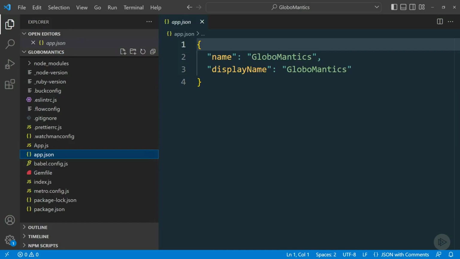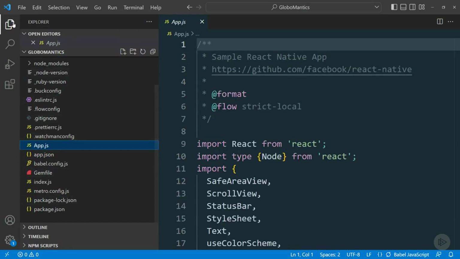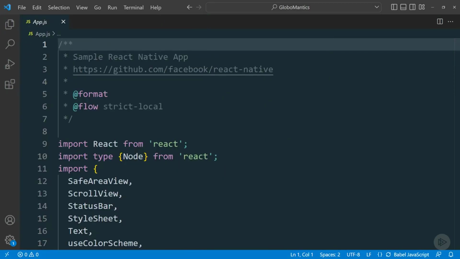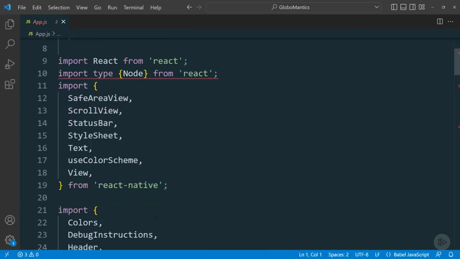Then finally, we will take a look at the app.js file, which is the first component that is displayed when the app starts. All the pages we add to the project will start with the imports. Here, the first thing we import is React.